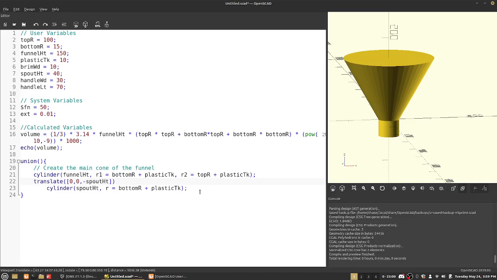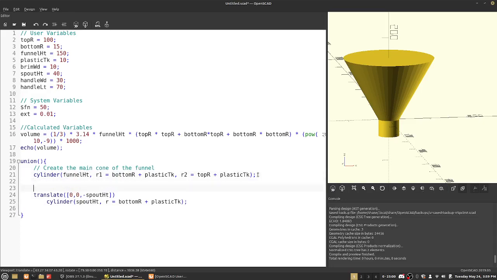And another solid thing we need to make is our little brim. We want to put like a little ring around here to add some rigidity. So to do that, well, here, let's comment things a little bit better here. We'll say create the spout. And now we want to create the brim.